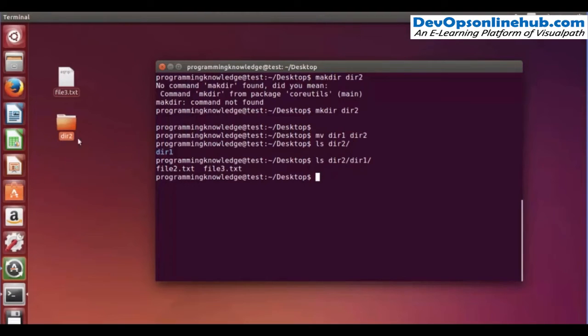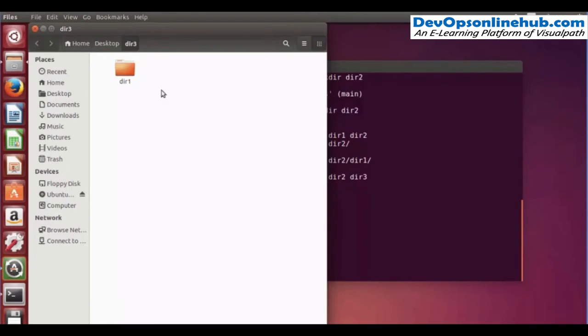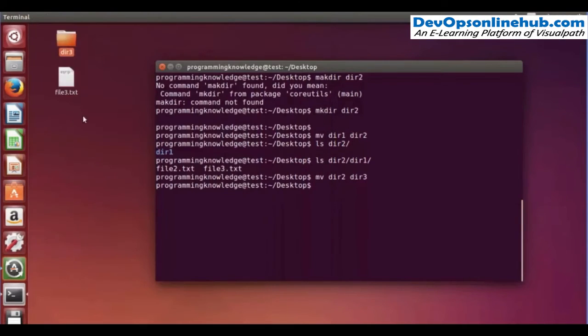Now let's see what happens when the directory which we want to move this directory to doesn't really exist, right? So I will just use mv, and I will just write directory 2, and I want to create a new directory and move the content to this directory 3, right? So when you do this, press enter, the name of the directory is changed and content is moved to this directory 3, and the directory 2 is disappearing, right?